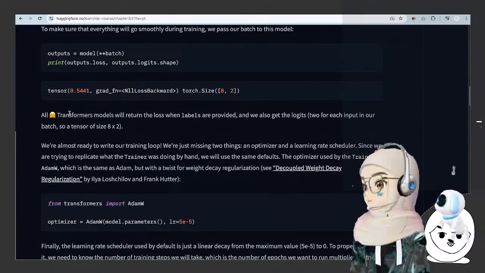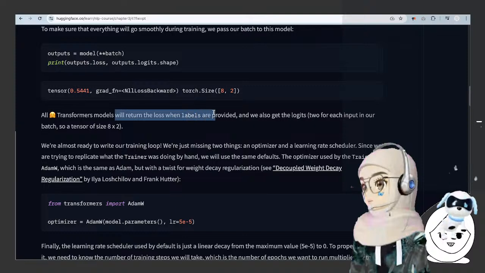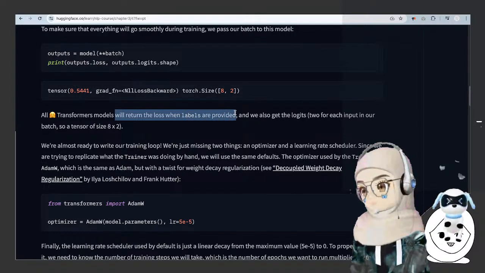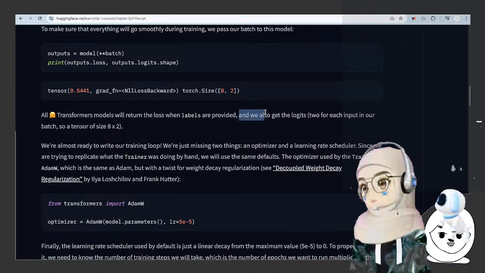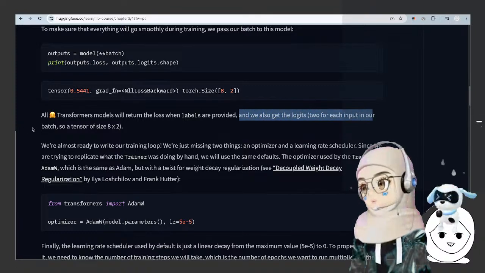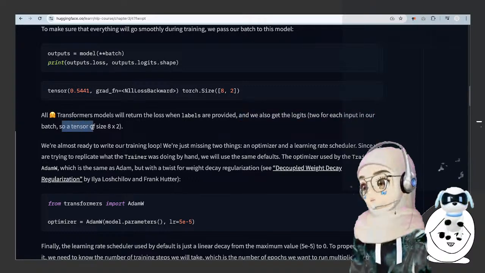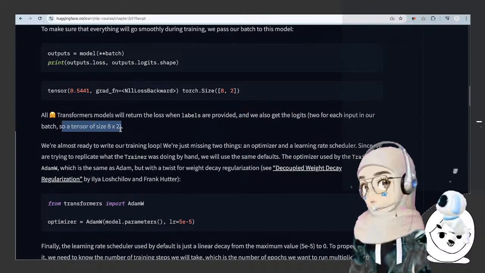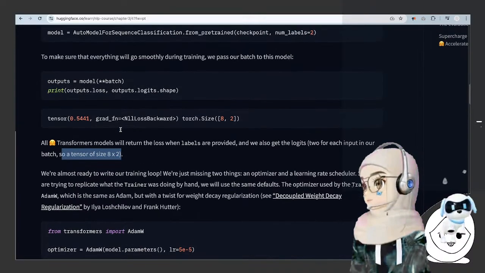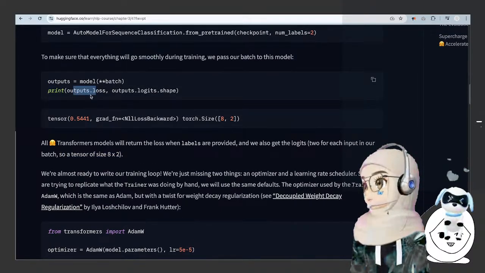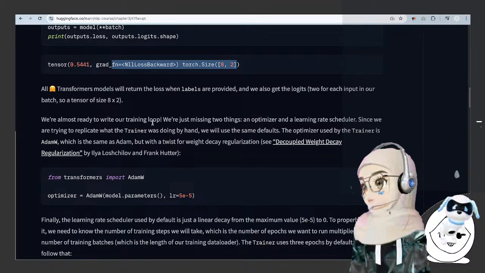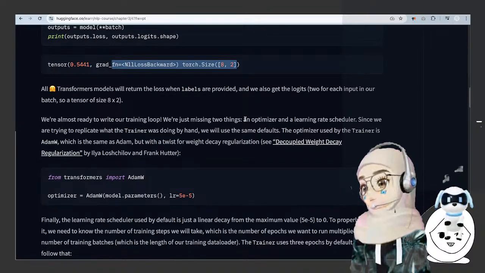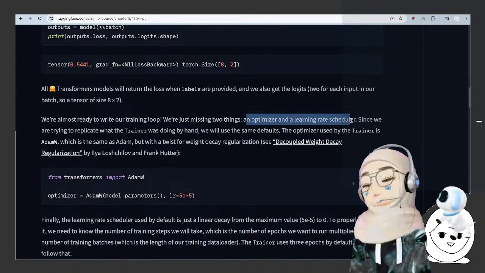All HuggingFace transformer models will return the loss when labels are provided. And we also get logits, 2 for each input of our batch. So the tensor size is 8 by 2. Okay. We're looking at the loss, which is this number, and then we're looking at the logit shape, which is that. We're almost ready to write our training loop. We're just missing 2 things, an optimizer and a learning rate scheduler.